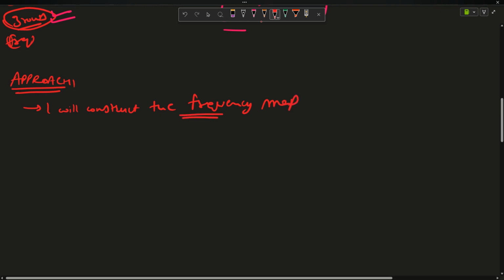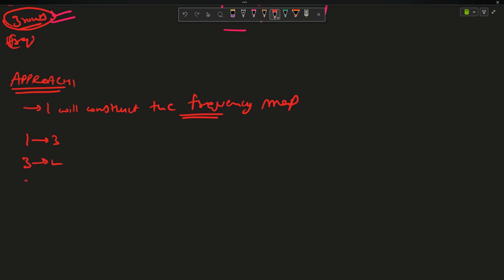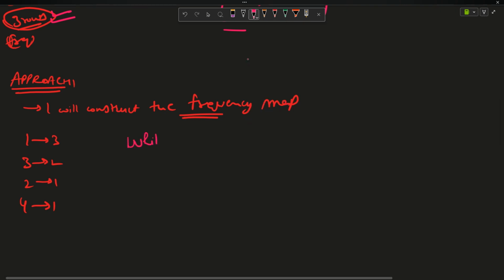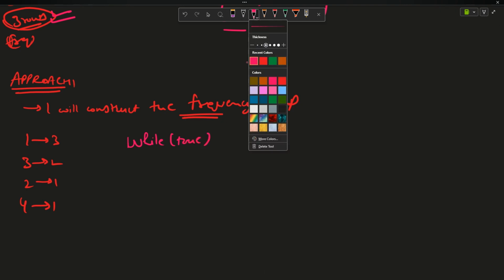Now what will you do? You have 1 occurring 3 times, 3 occurring 2 times, 2 occurring 1 time and 4 occurring 1 time. My basic approach says that we traverse. So I will say while true, what will I do?